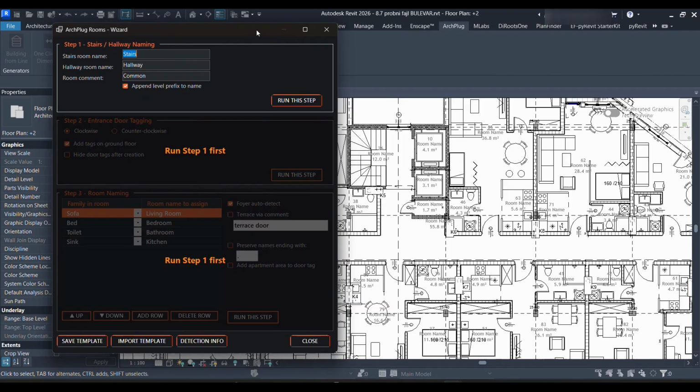The plugin's first step is detecting the rooms with stairs and the hallways. In this field we type how we want the stair room named, for example stairs. In this field we type how we want the hallways named, for example hallway. Comments are also added to these rooms so they can later be recognized in schedules, making it easier to sort and separate the circulation areas in the tables.